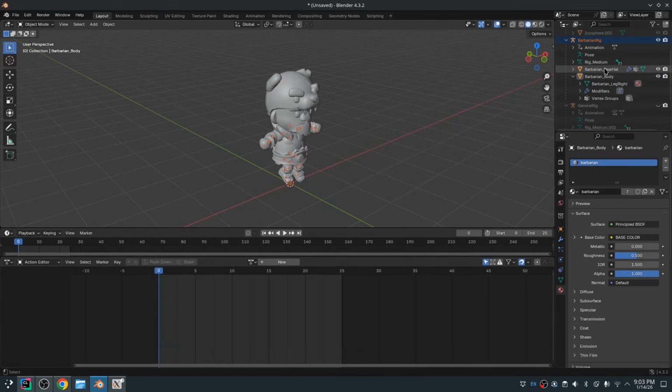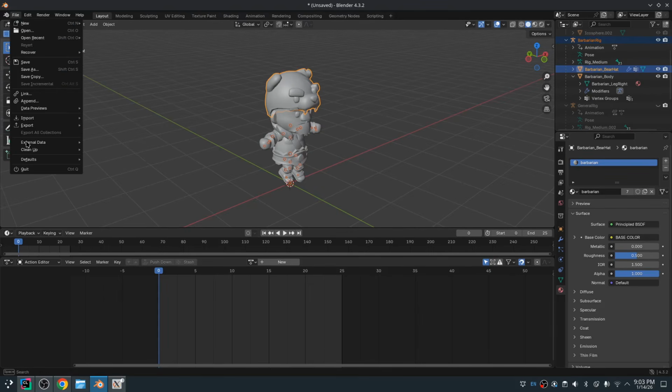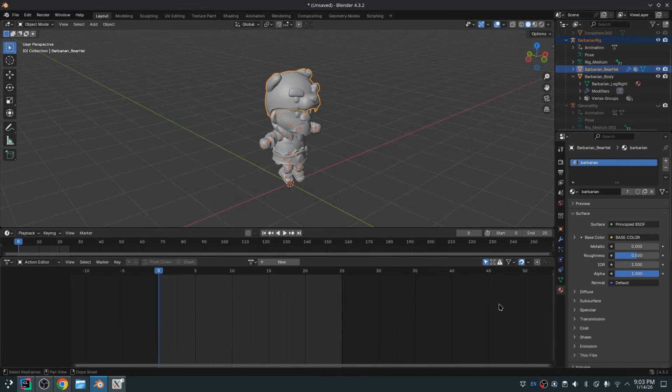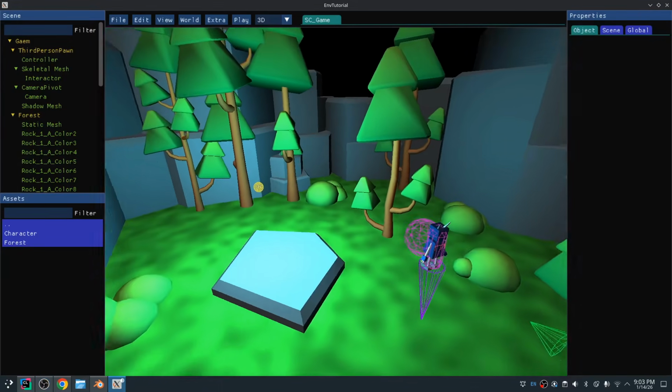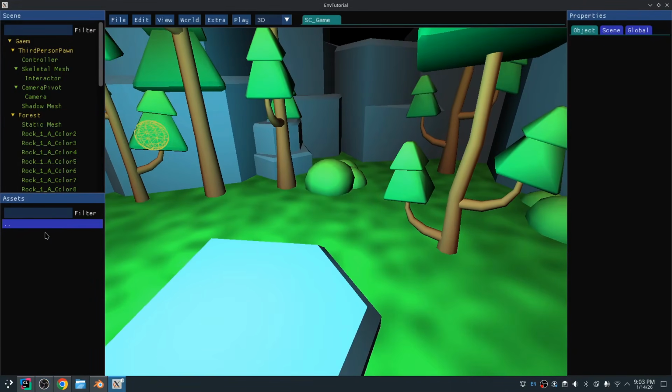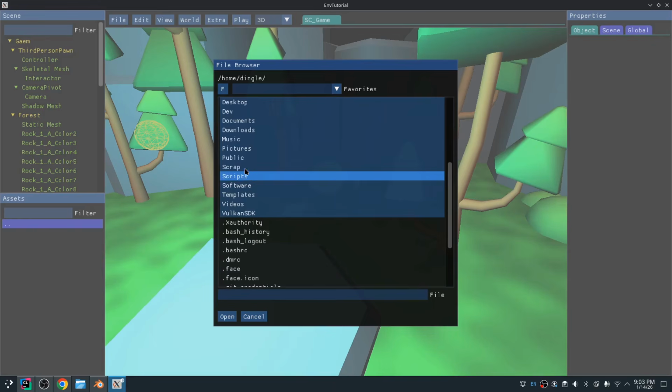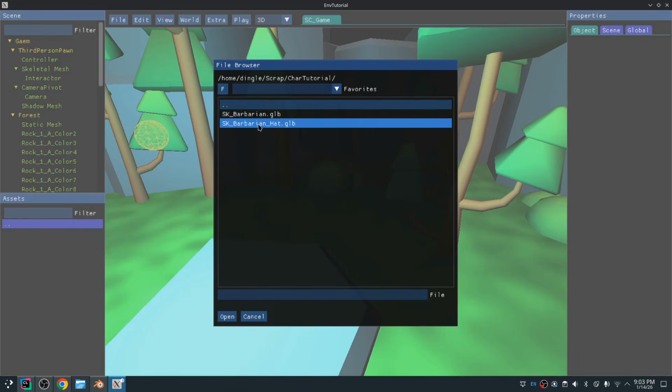Okay, now let's unselect the body and select the bear hat and export that guy, but turn animation off. And we'll call it SK_Barbarian_Hat. Okay, let's hop back over to the engine and let us try spawning our skeletal mesh, but first we have to import them. So let's go to that directory I put it, and we'll import both of these guys.